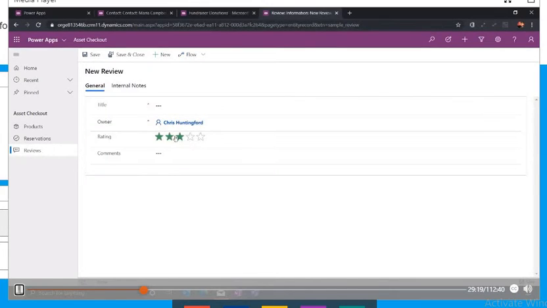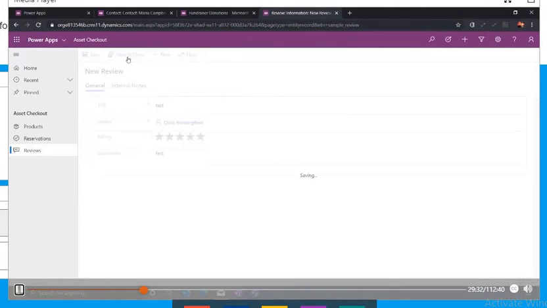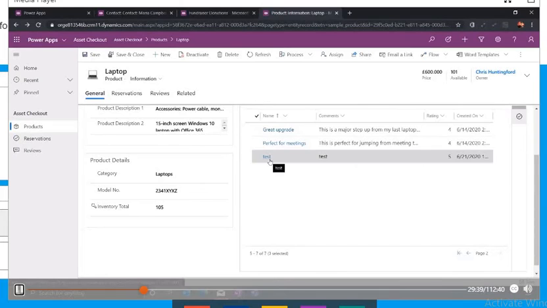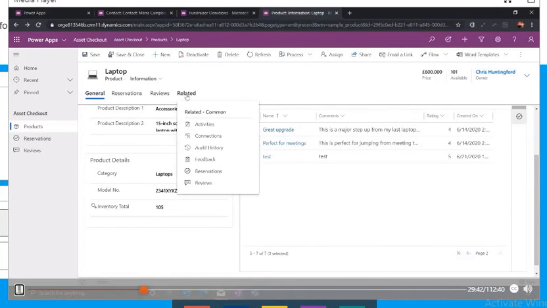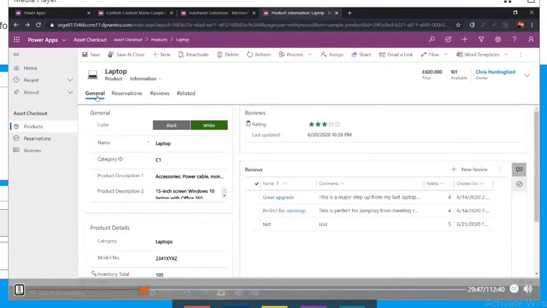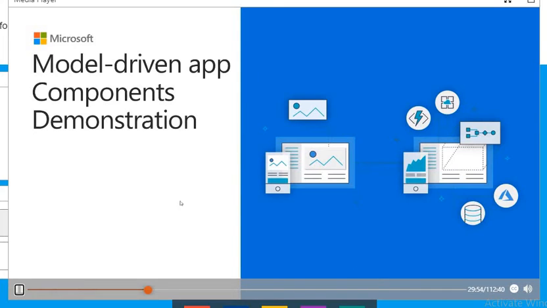Fantastic. What it's also done is it's kept the context of the person creating the review. All I simply need to do is test. We'll add some comments. We'll give it a rating of 5, save and close. Great, that's fired me back to the previous record. You can see there's seven reviews there. If I click the arrow, you can see I've got my test review. Also, if I go back to my related list, you can see I've got my reviews in there as well. It's a very basic review of subgrids and timelines, and you can see you can access them directly from the relevant forms as well.